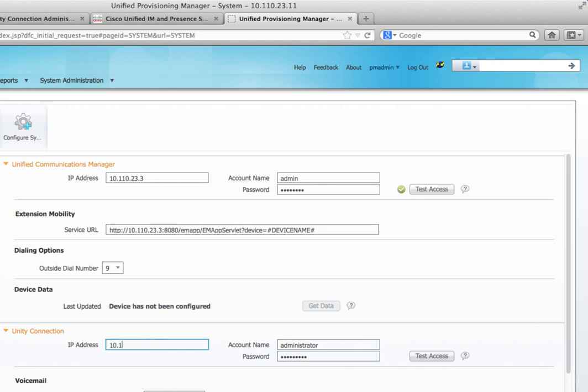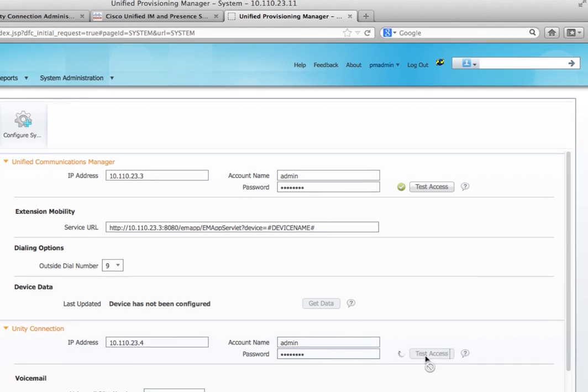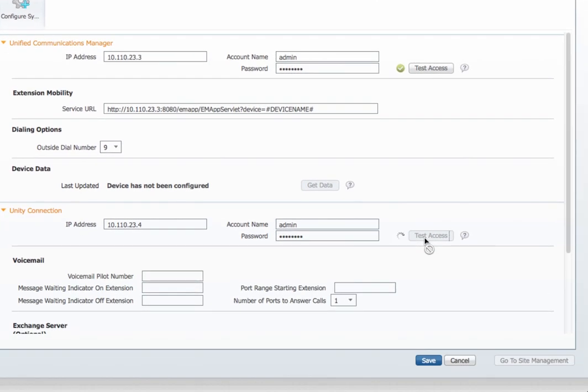Now we're going to put in the IP address of Unity Connection, also put in the account name and the password, and then do the same thing. We're going to hit a test just to make sure we got all the services right and the right admin username and password.